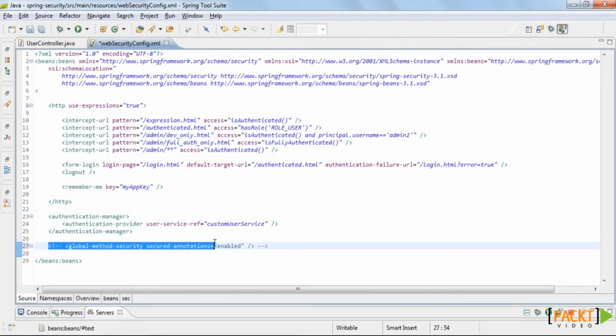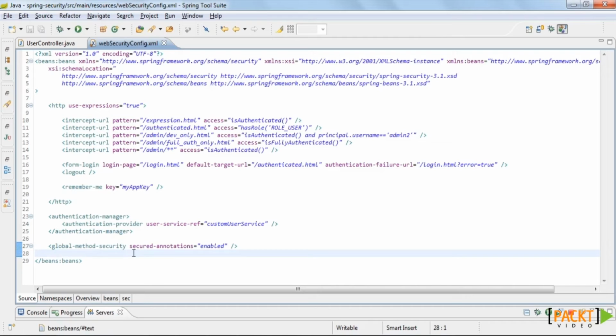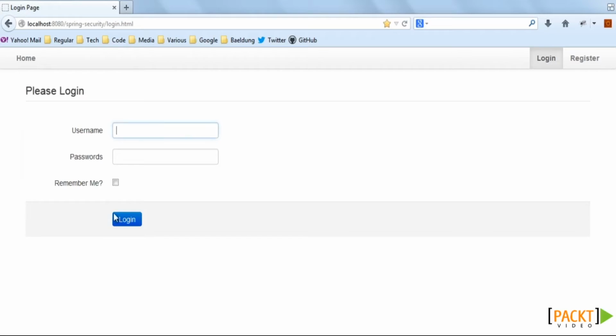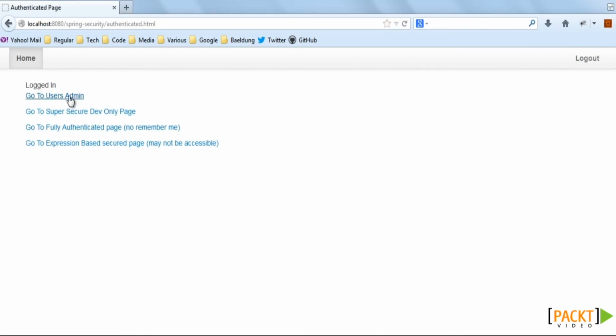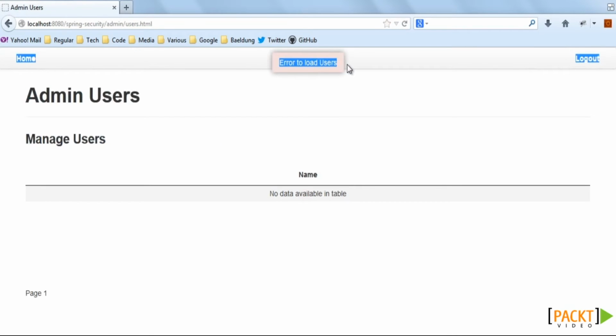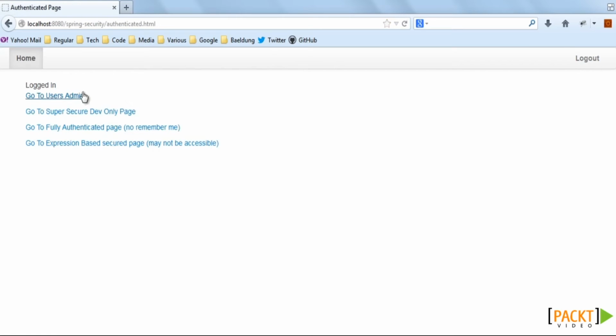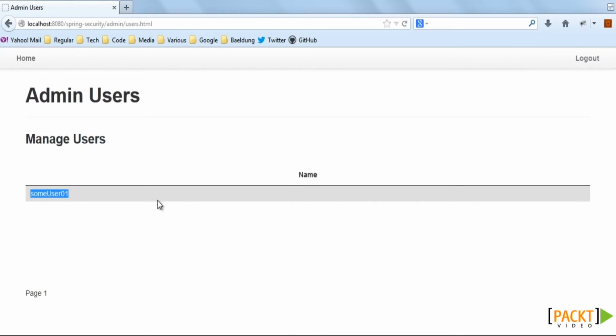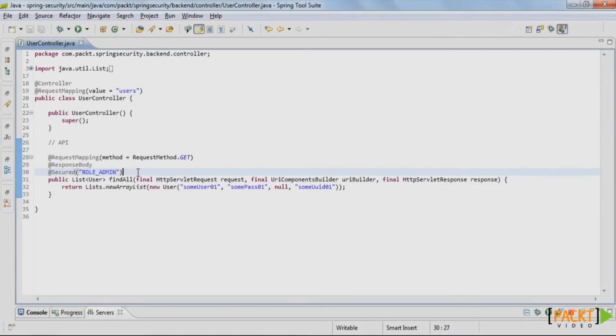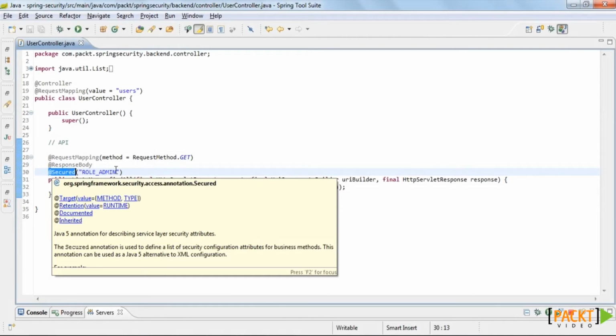We need to define the global-method-security element in our security namespace, and we need to explicitly specify the secured annotations as enabled. So let's restart the server and see that this time the users are no longer displayed in the table. And indeed we are getting the error to load the users, and the users are no longer displayed. If we log in with admin, we should be able to see the users being displayed in the table, and we are. The downside of @Secured is that it's very limited.